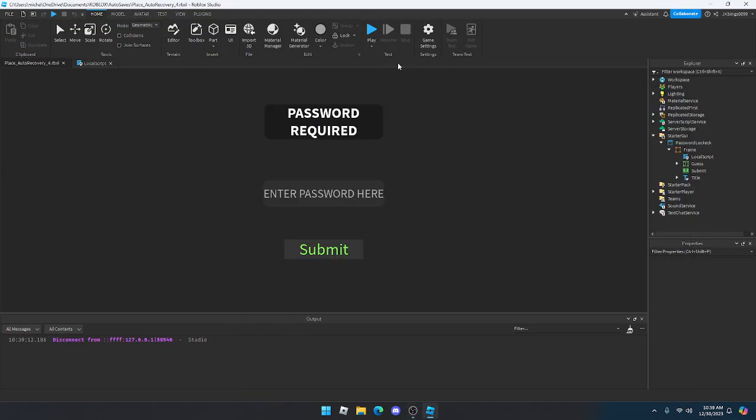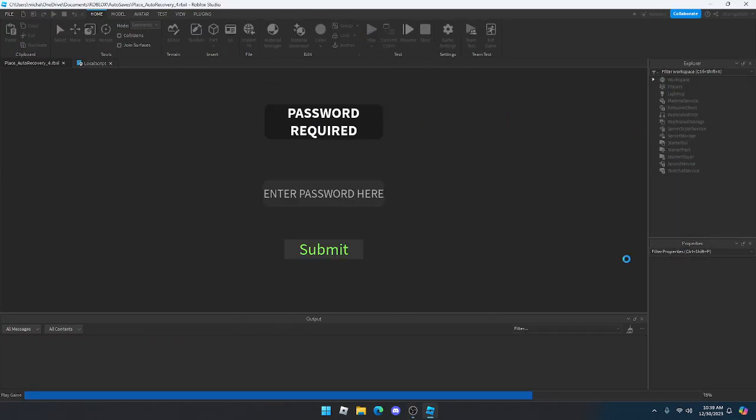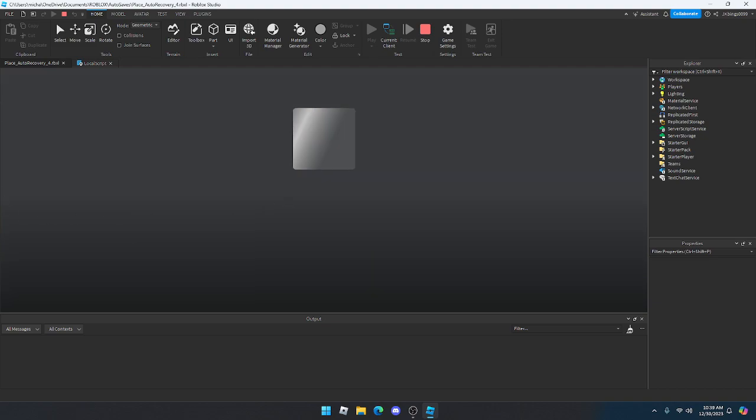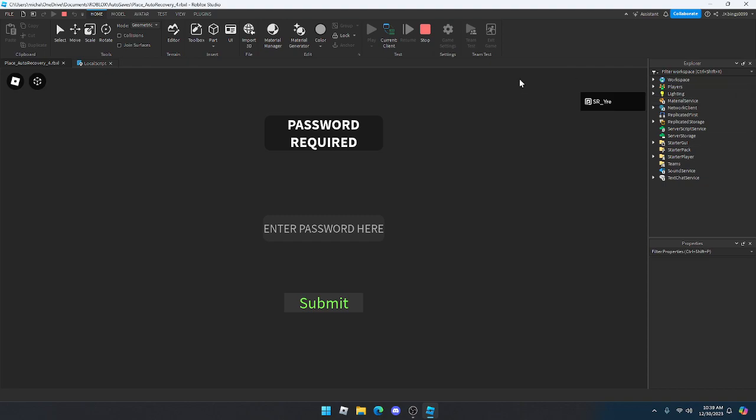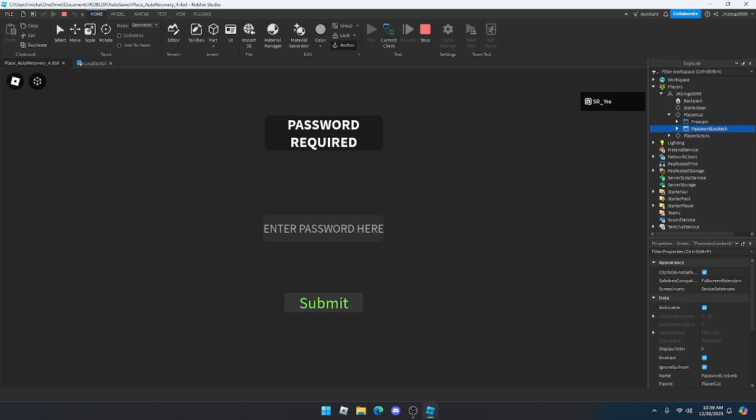Hello. This is version 2 of my password protected GUI. Now, this is a demo to show you what is coming up. So we are making a password protected thing that can't be guessed because it runs on the server. It can't be enabled.